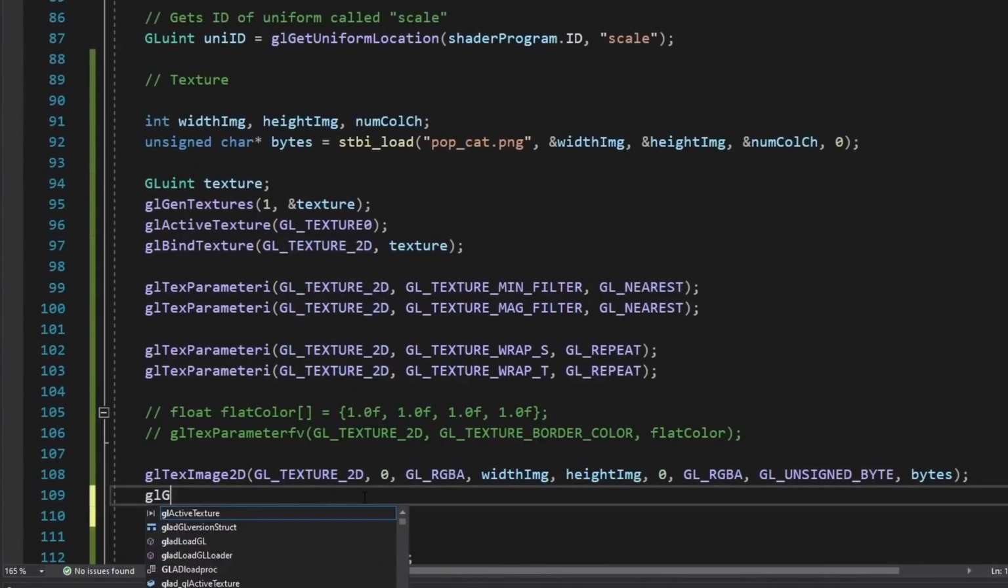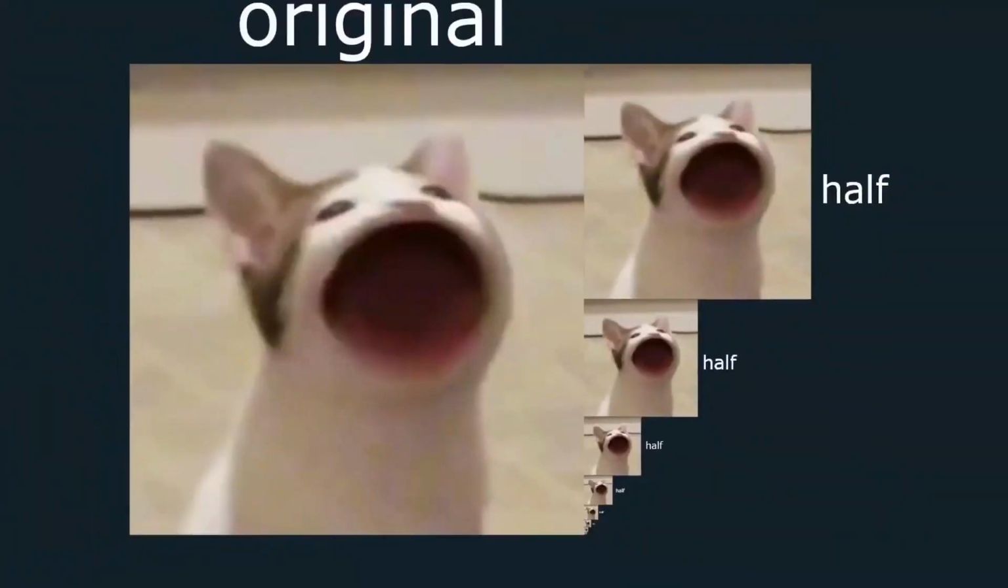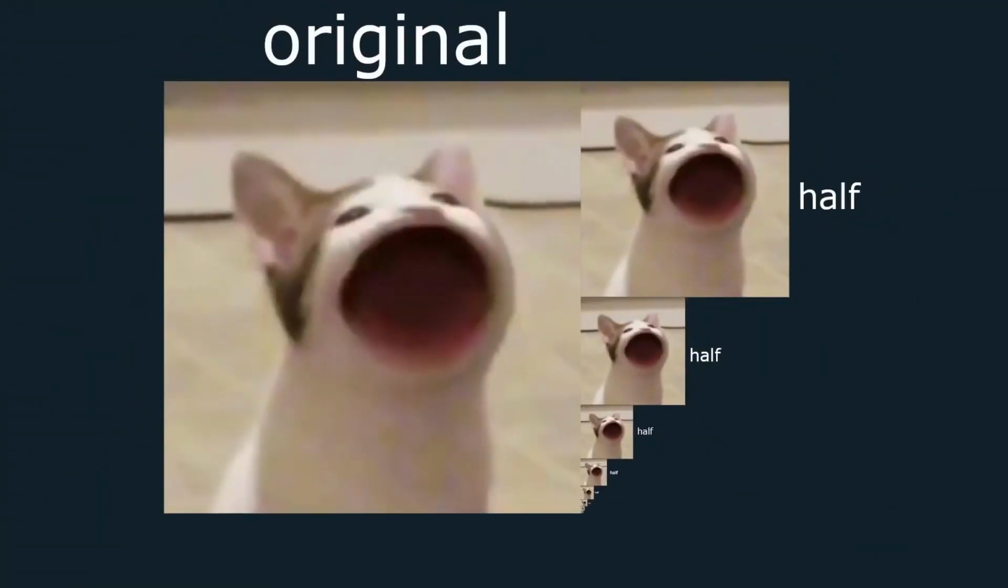The last thing you'll want to do after that is to use the glGenerateMipmap function, plugging in the data type of the texture. This will generate the mipmaps for the texture, which are just smaller resolution versions of the same texture that are used when the texture is far away, for example.